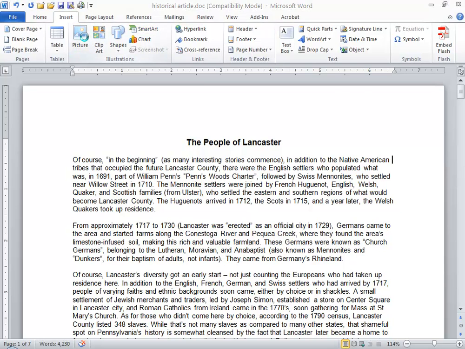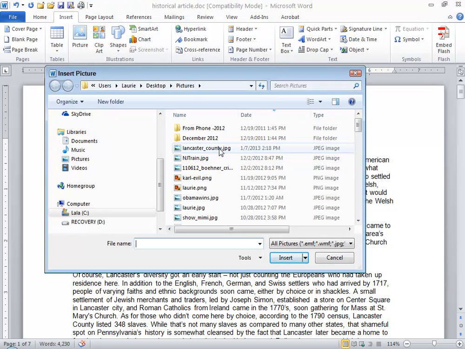I'll click the Picture button, and then it's going to take me to the folder where I last found a picture. All you would need to do is navigate to whichever folder you know your picture is stored in. I'm going to choose the picture and click Insert.